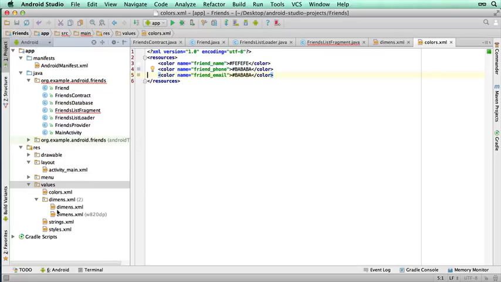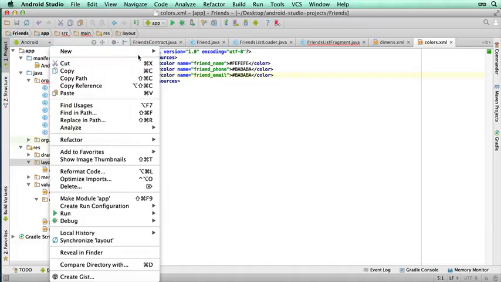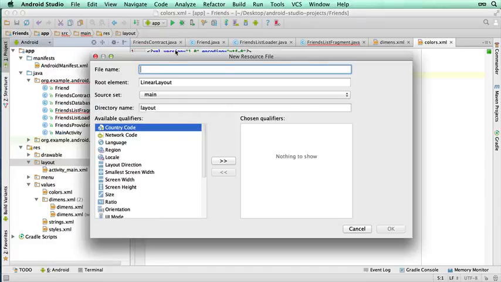Okay, so that's that done. So let's now go back to our layout folder. It's there now. I'm just going to make sure it's selected. I'm going to right click it and do a new layout resource file. And I'm going to call this one custom underscore friend.xml, and it is linear layout. That's the root element we want, so that's good. I'm just going to click OK.